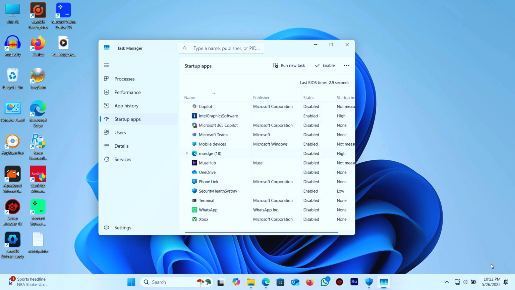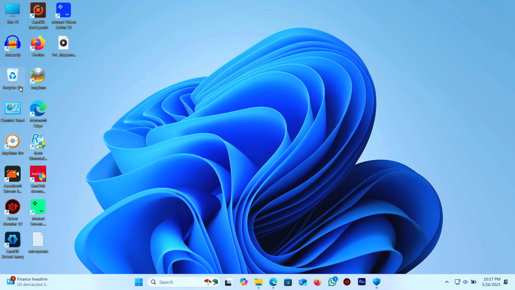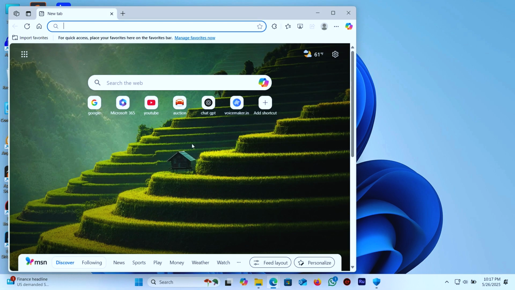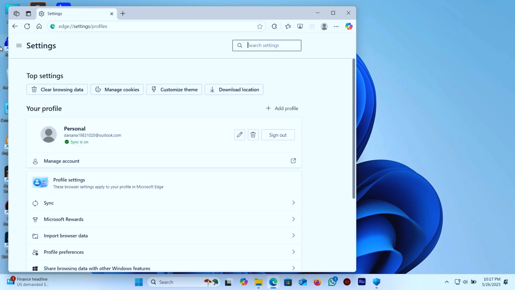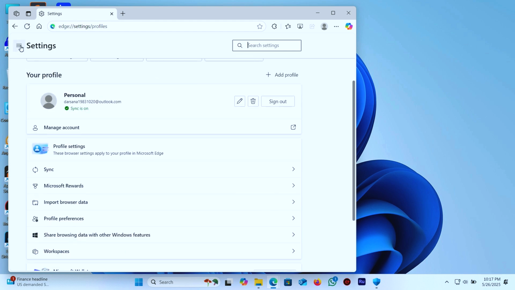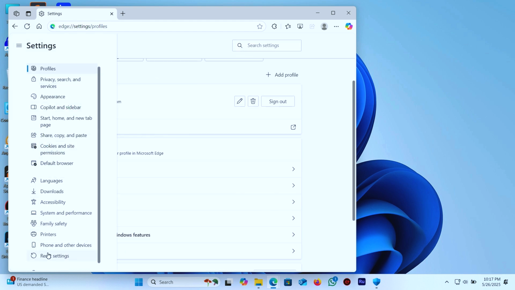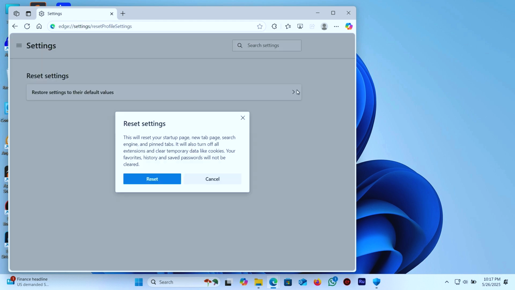Next, browser cleanup. Still getting weird ads or redirects in your browser? It might be a browser hijacker. Open Chrome or Edge, go to the settings and reset settings or remove extensions. Remove any suspicious extensions and reset your browser settings to default. That usually fixes it.